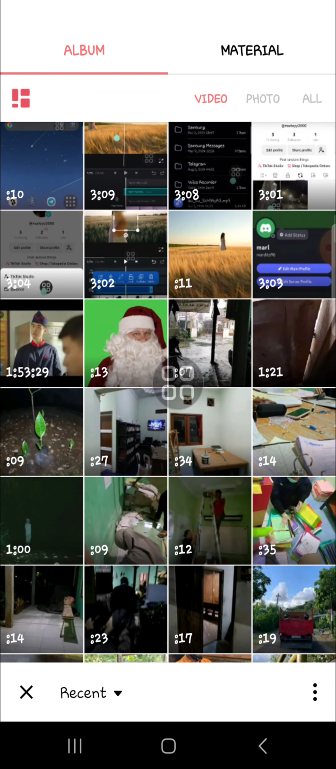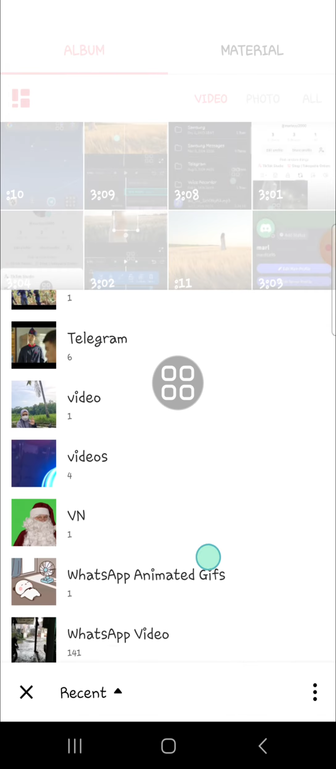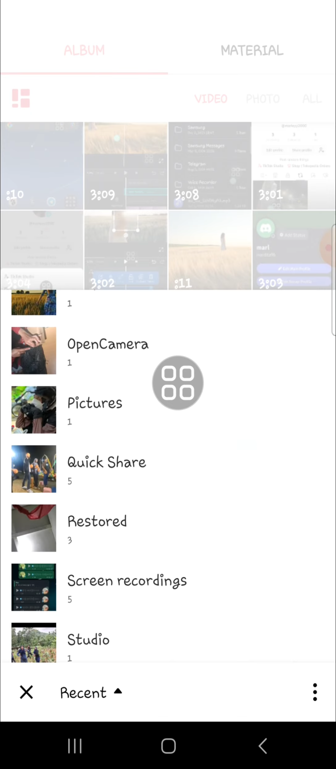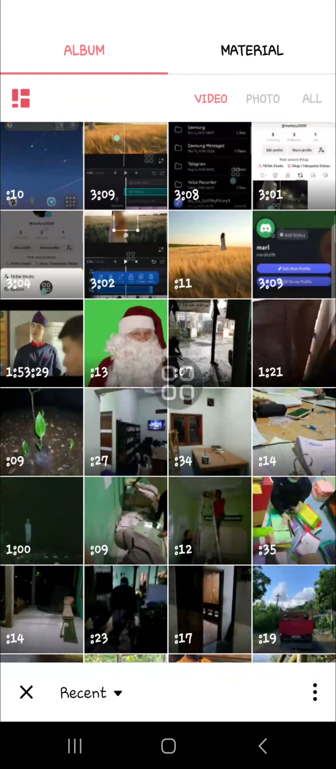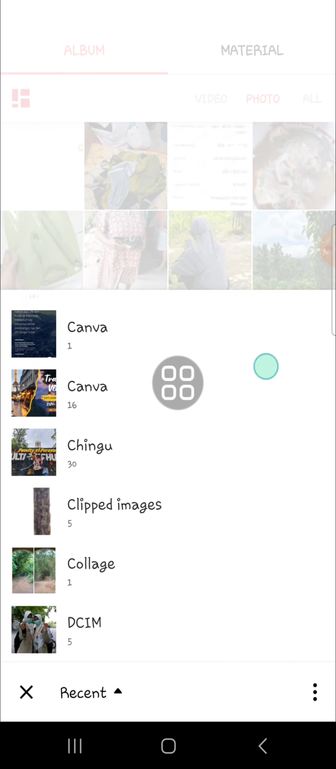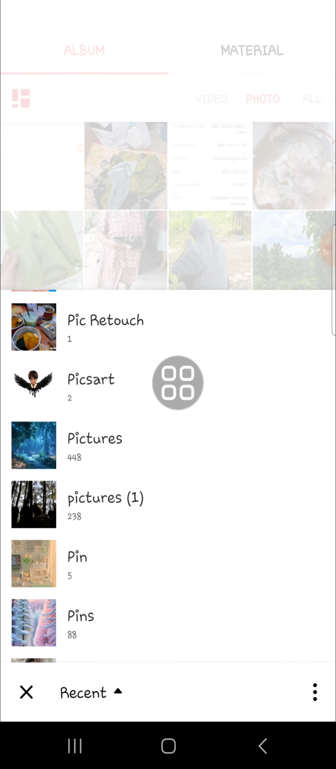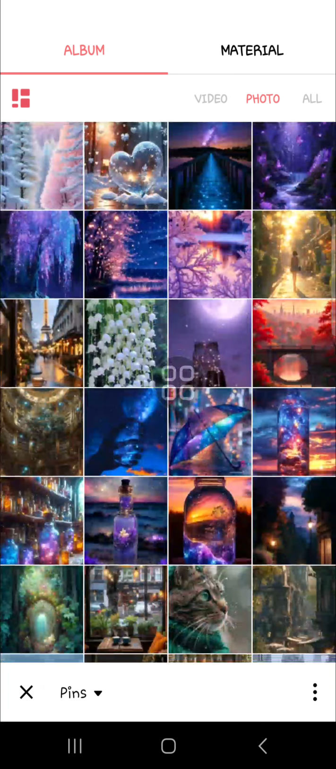All right, and then I'm going to add photos to this project. We can go to the PIP, and then you can select photo from your gallery. For example, I'm going to select photos from my pins folder. Okay, I'm still searching for the folder or the album. Okay, this one, and I'm going to select this photo.